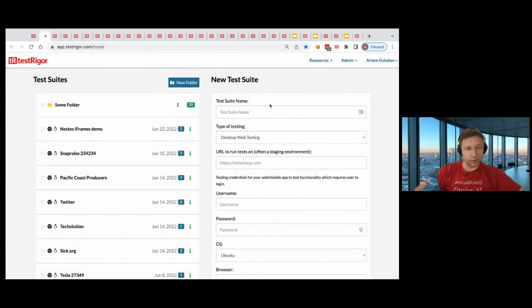Once you register, you'll see that you can create a new test suite. A test suite is just a set of tests grouped together for the purpose of being executed together. For example, it is testing of a certain environment. You might have a test suite for the staging environment, for a certain application, for the pre-production environment, for the dev environment, and so on and so forth. Those could be different test suites.